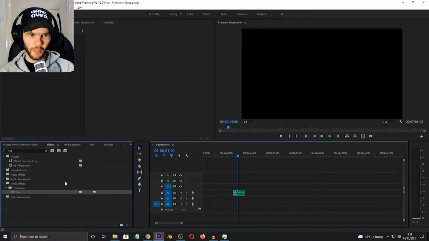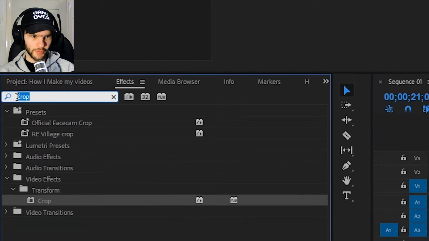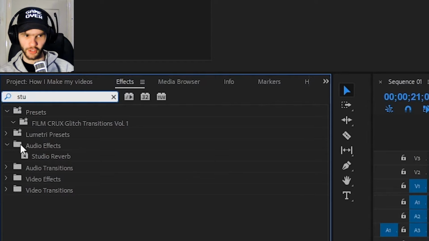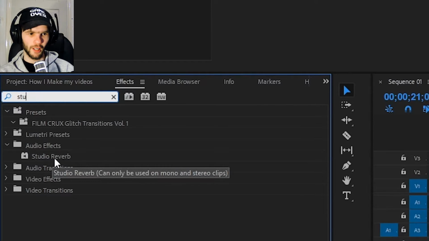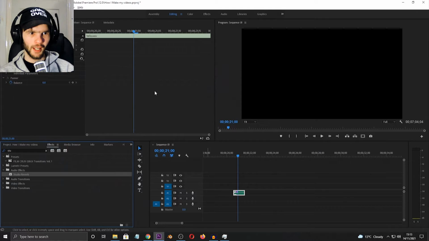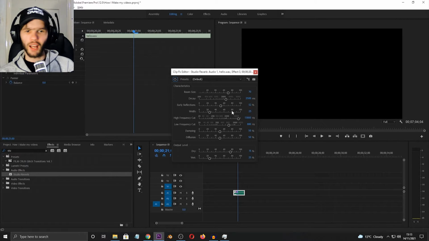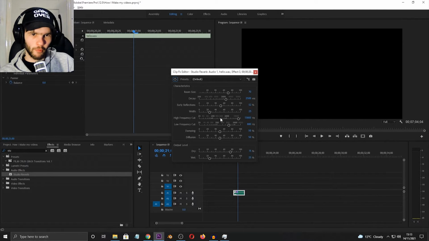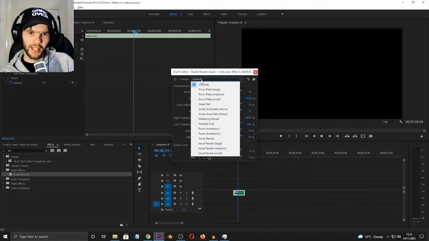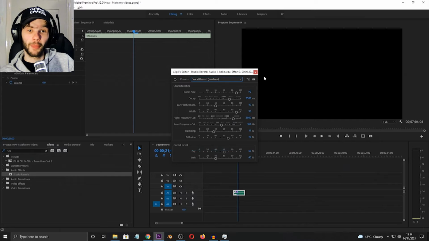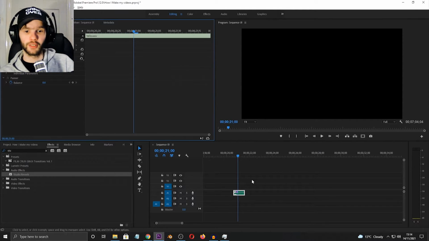And to do the reverberating effect, in the search field we're going to type in stu. I don't need to type in the whole thing because it just comes up here, Studio Reverb. Now drag this onto the audio file and then up here click on edit. Now on the presets, some people may just fiddle around with this, but I usually just go to presets because it's easier, and I go to vocal reverb medium, and then make sure you click on the X, because if you click out of it, it won't save. So you have to click on the X in order for it to properly save.